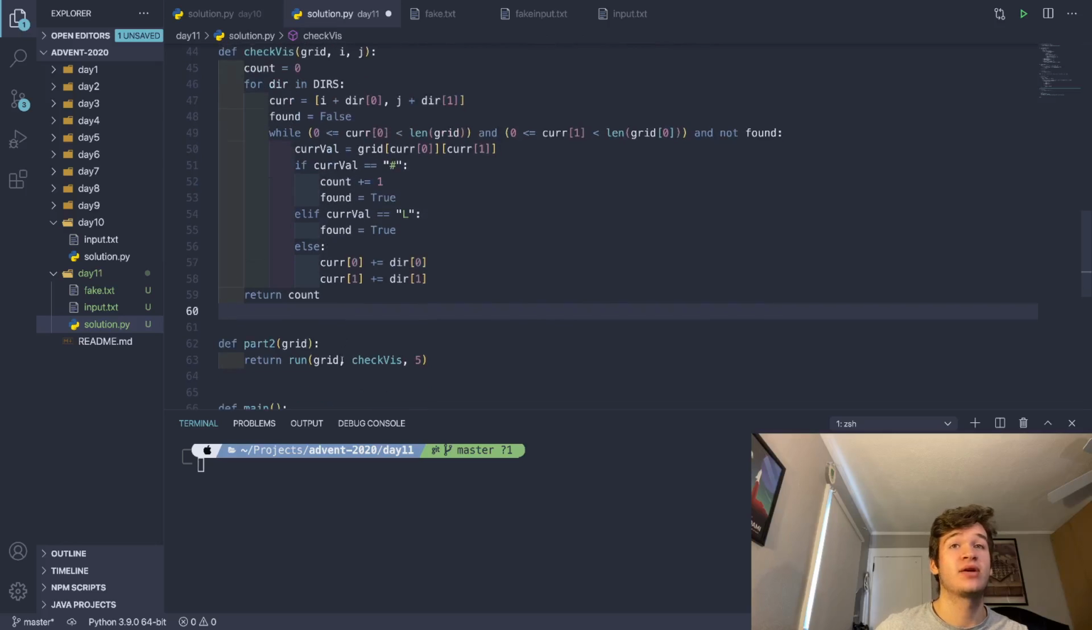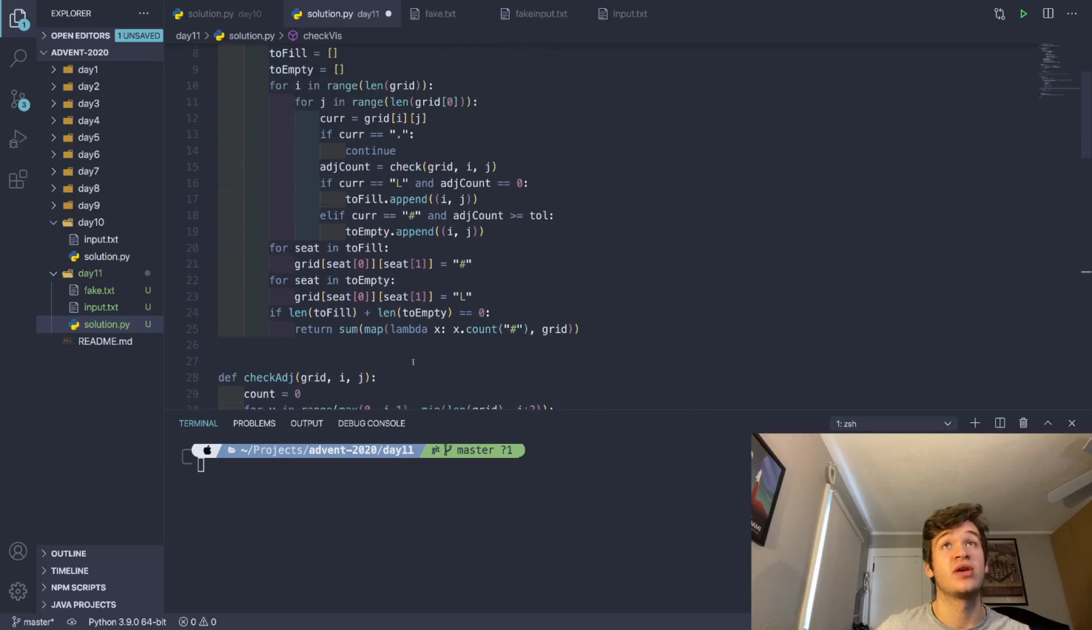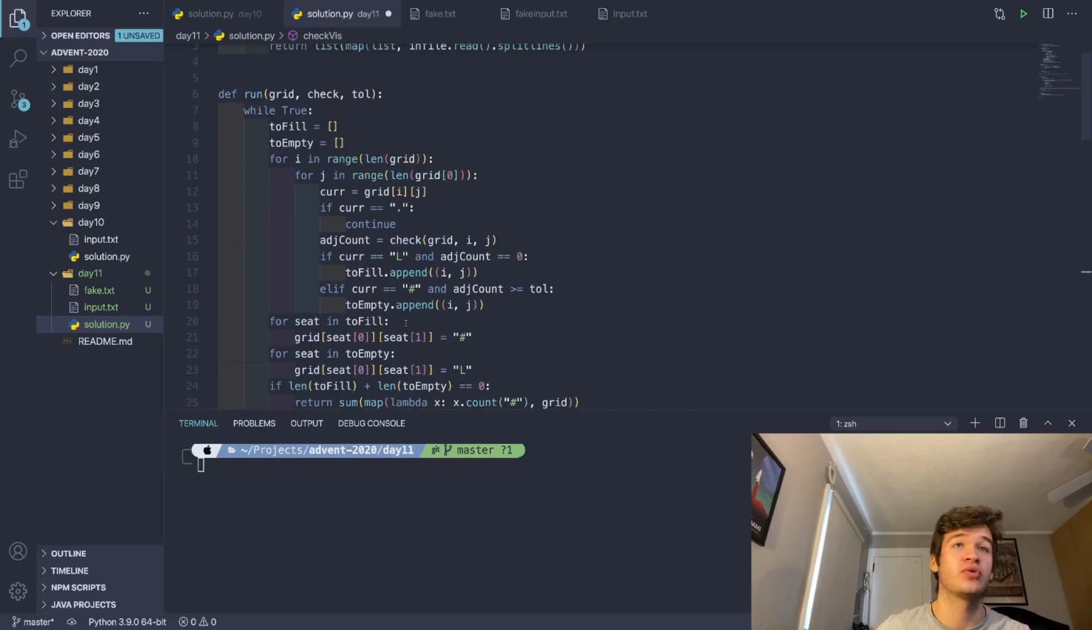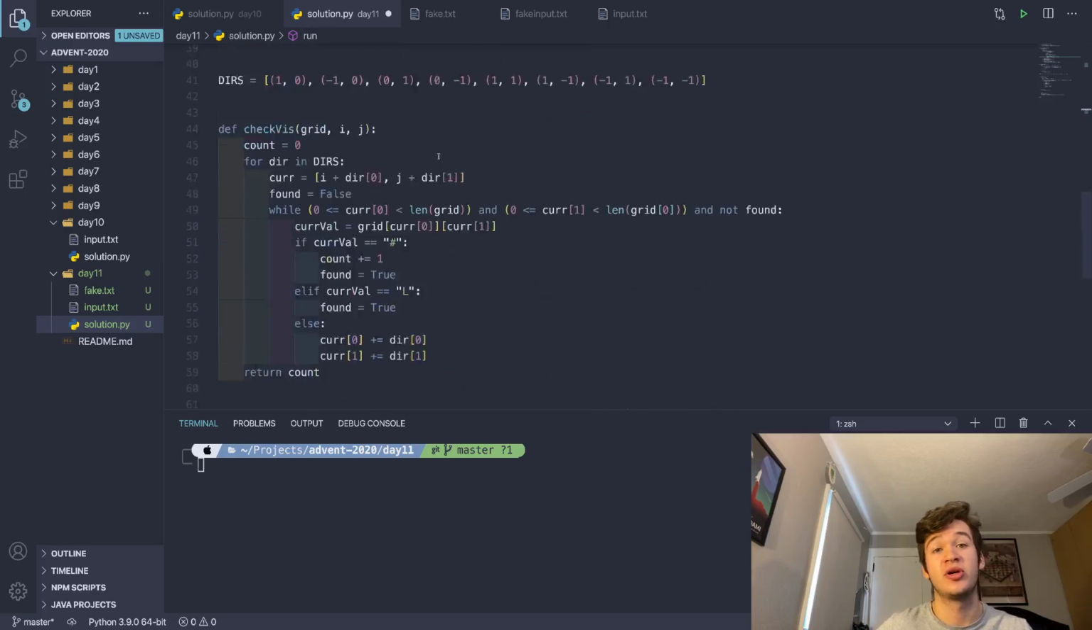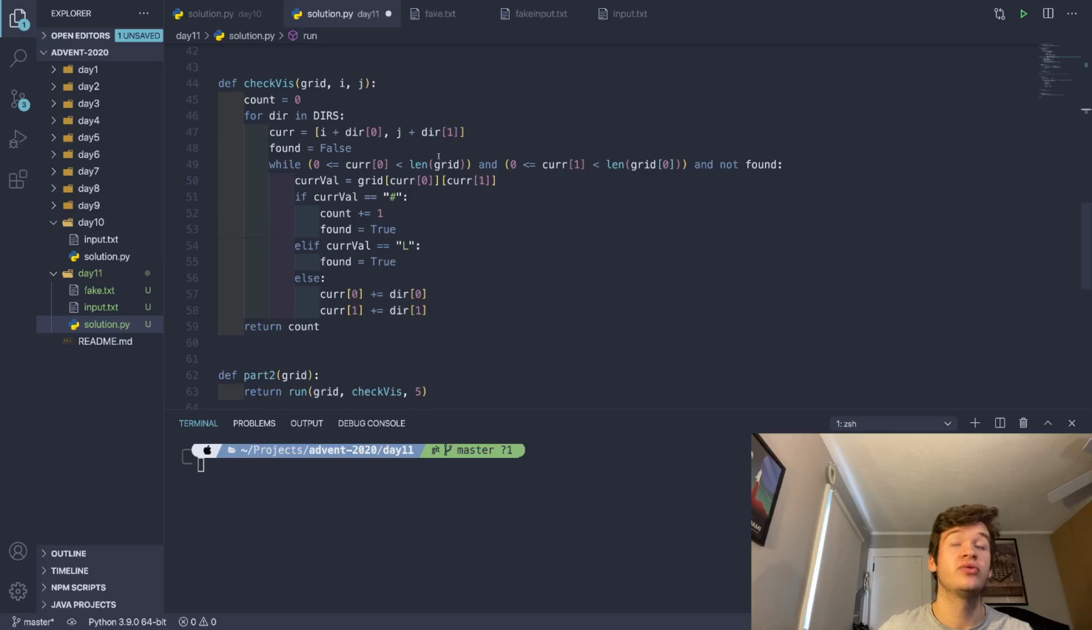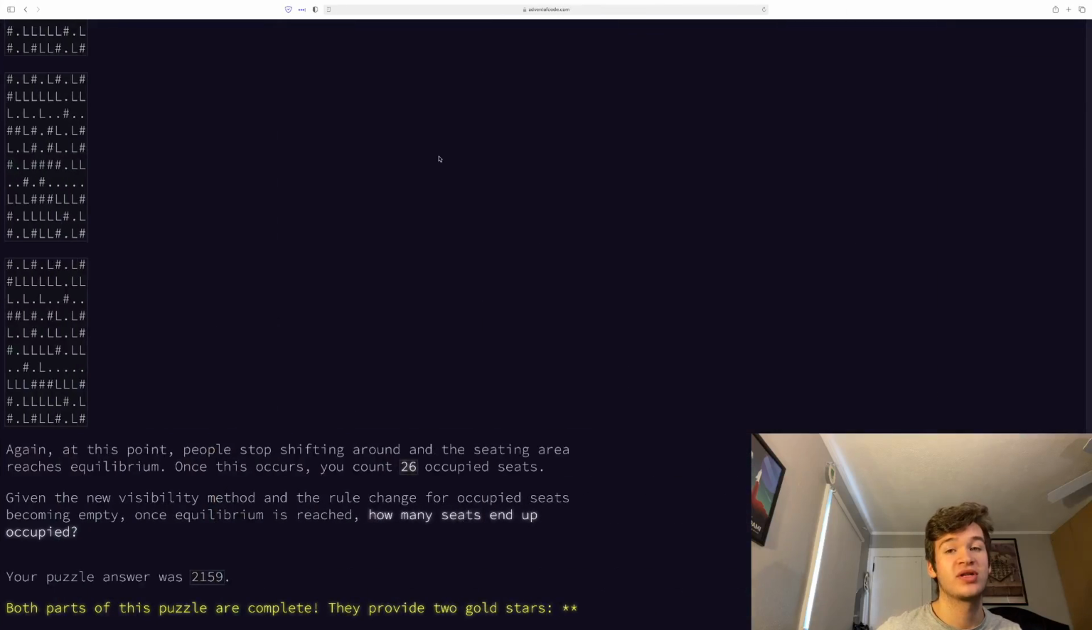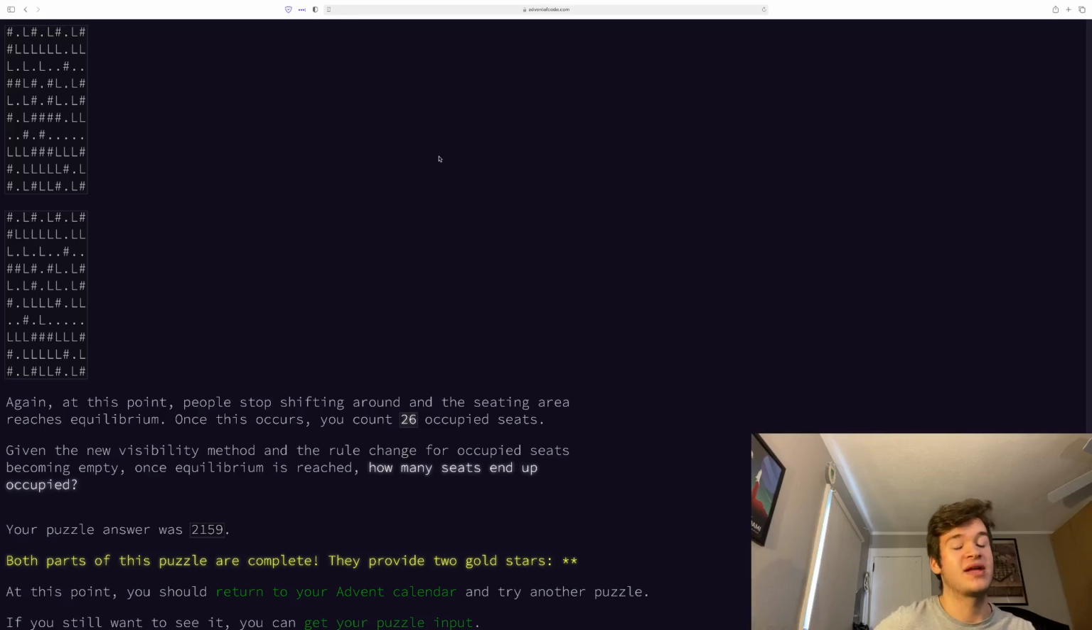We just use that as our check function for part 2 and pass 5 as our tolerance. So then if we go back to look at how our run function worked, you'll see since we're just using check here, it's going to use whatever function we pass in. And since we're just using tolerance here, it's going to check against whatever tolerance we put. And that's how I solved part 2 using pretty much the exact same code for part 1 except for one other function. And that's pretty much it.